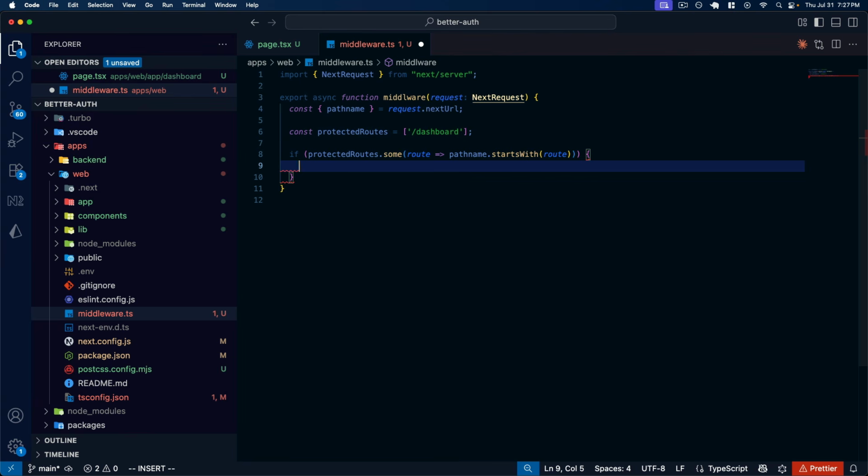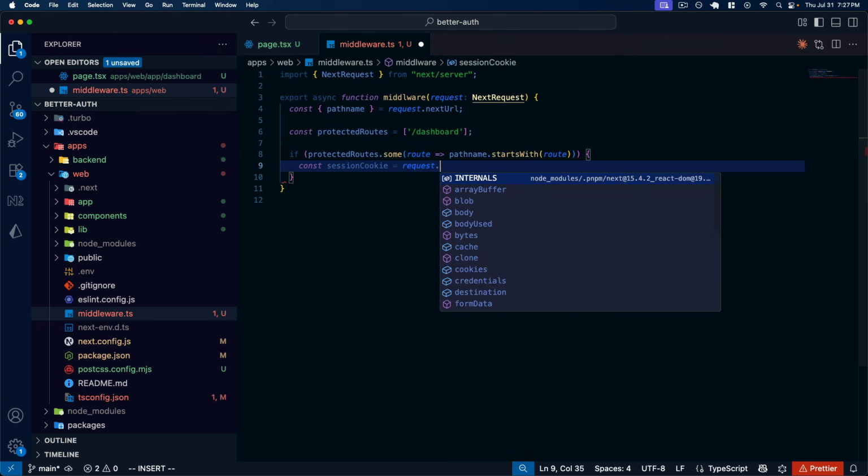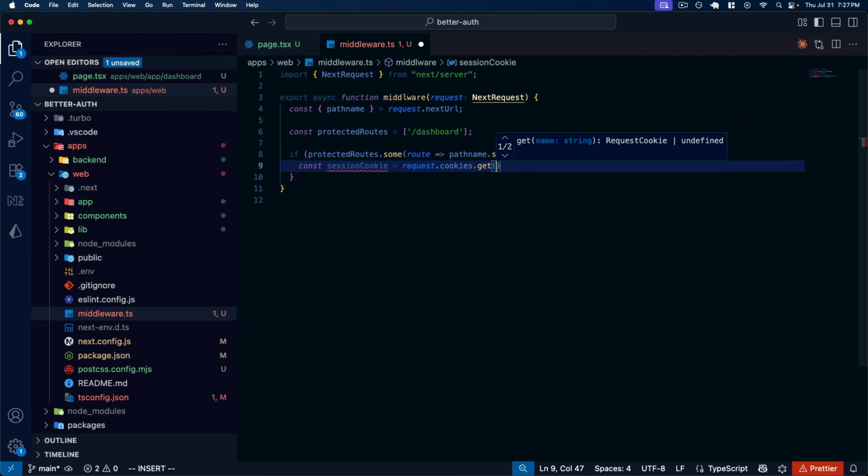Then we can go ahead and now check to see if we have that Better-Auth session cookie that we know only authenticated users will have. So we'll check to see the sessionCookie here is equal to request.cookies.get and look for the better-auth.session_token, and that gets set only if we're logged in.